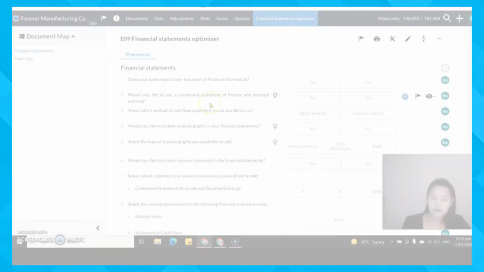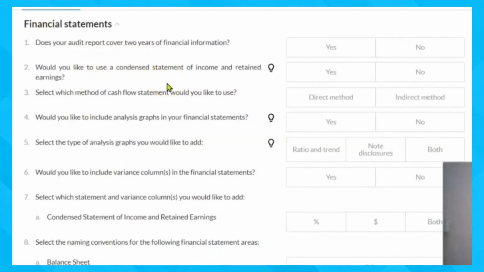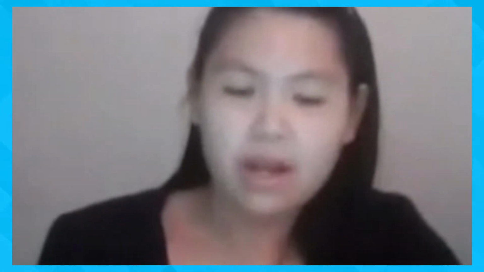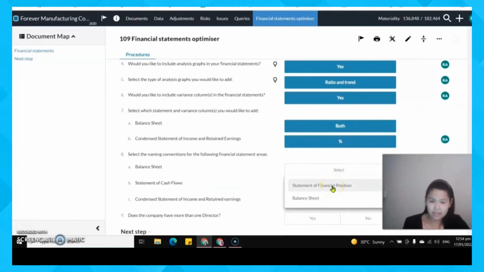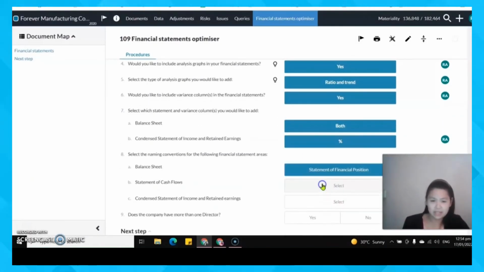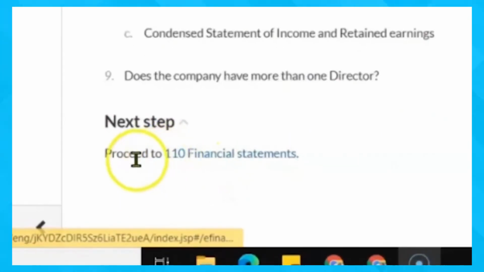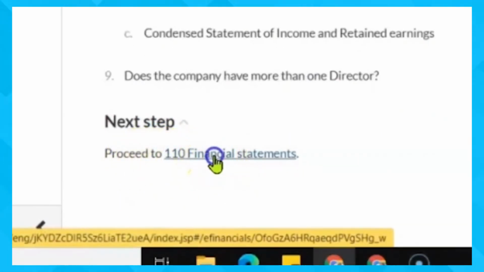So, click lang natin. There are a series of questions like, does your audit report cover 2 years of financial information? Would you like to use a condensed statement of income and retained earnings, which is answerable by yes or no. So, ano nga ba yung possible na gamit ng mga questions na ito? So, magagamit natin yung mga answers natin dito sa ating financial statement optimizer sa ating data sa financial statement proper, especially those terminology. So, lagyan lang natin ang data. Statement of financial position in business balance sheet. So, let's click proceed to financial statements.